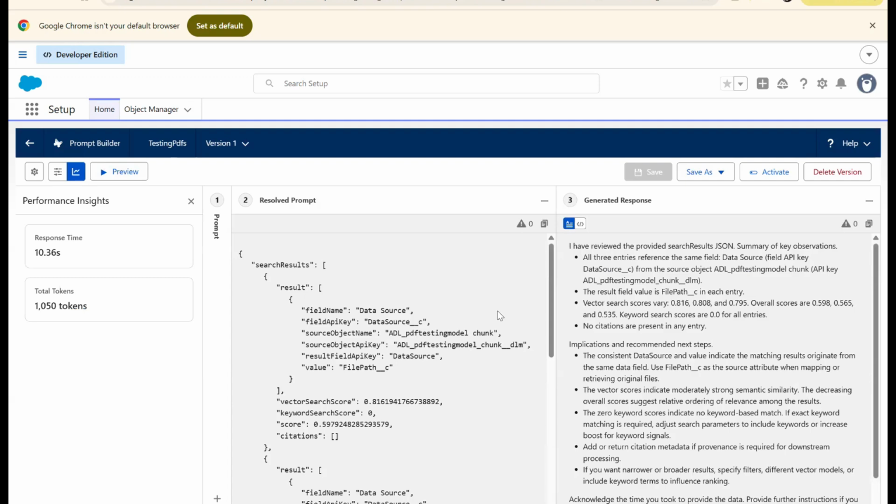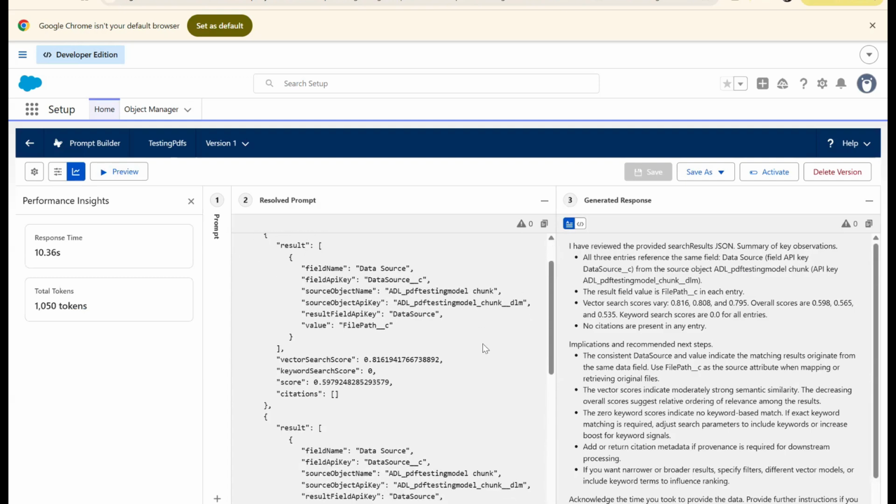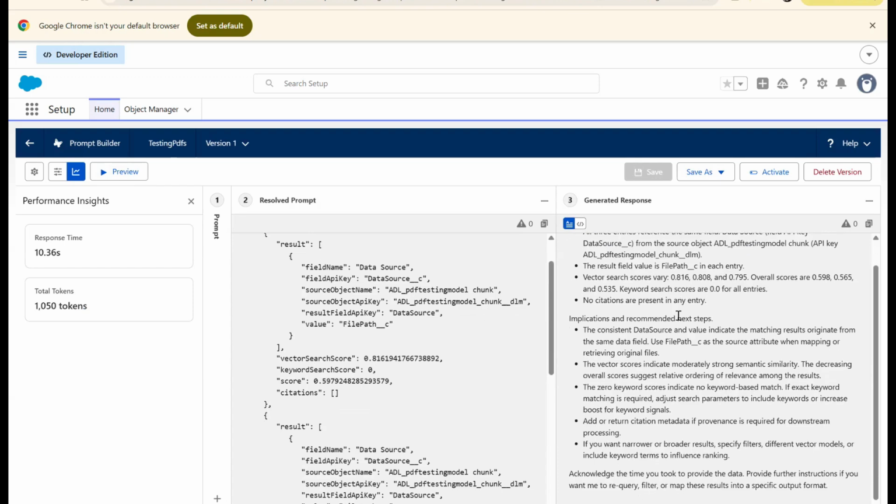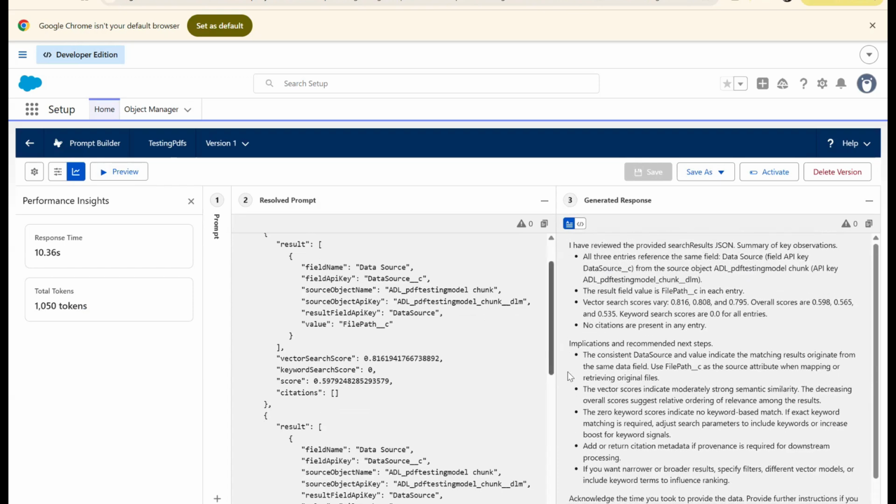The search index which was created, if you see, it is bringing in some data from there. What are the things implicated? What are the data chunks available? It is going to read the data from there, and it is again going to show a response time and the tokens being utilized.